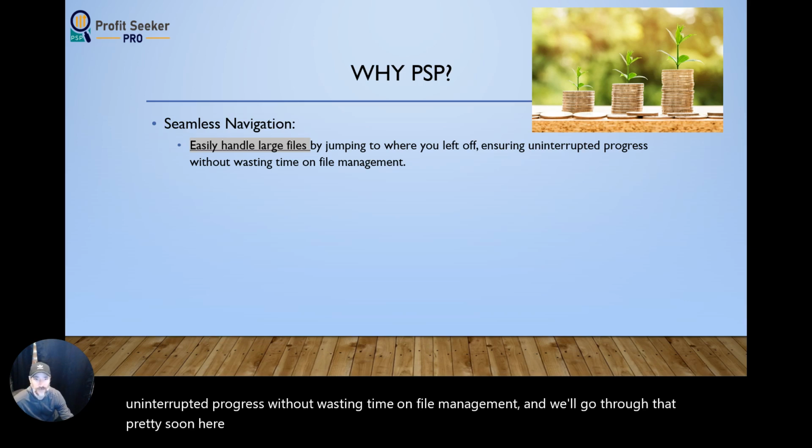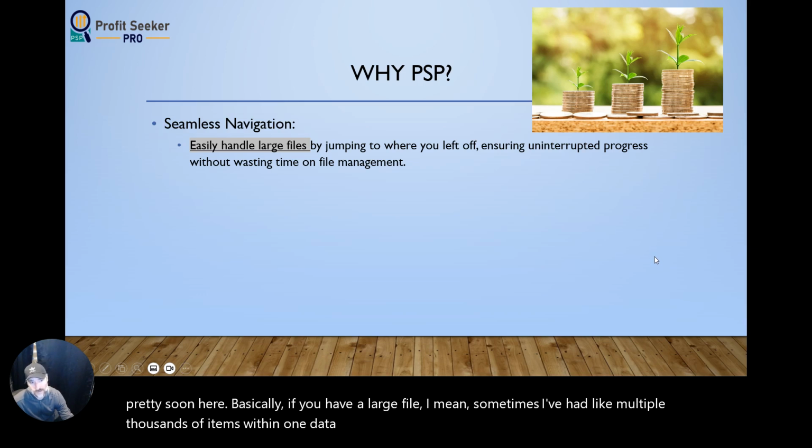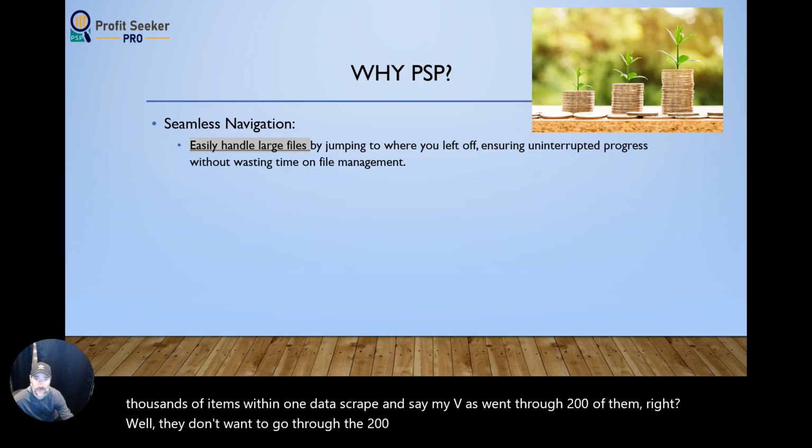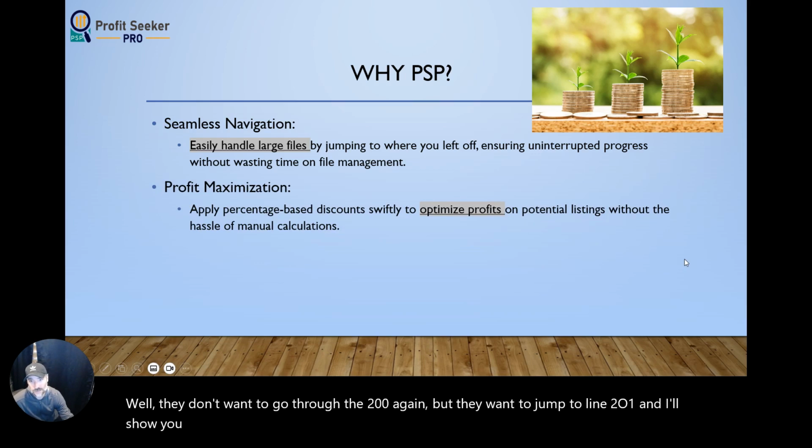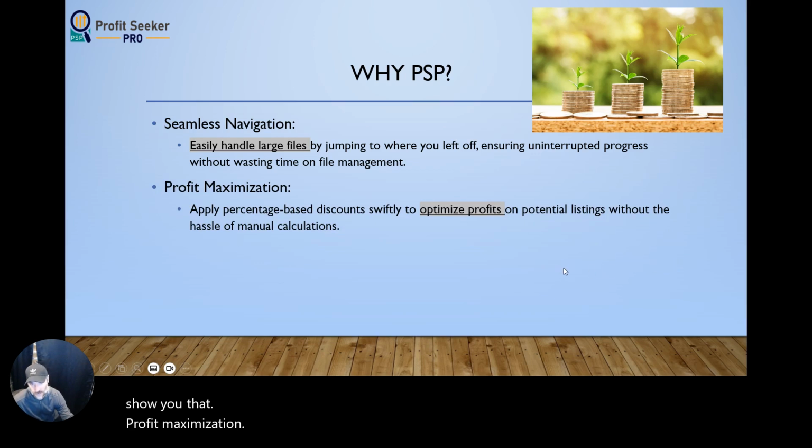Basically, if you have a large file, I mean, sometimes I've had multiple thousands of items within one data scrape, and say my VAs went through 200 of them, right? Well, they don't want to go through the 200 again, but they want to jump to line 201, and I'll show you that.